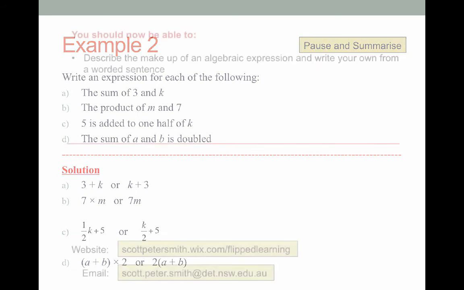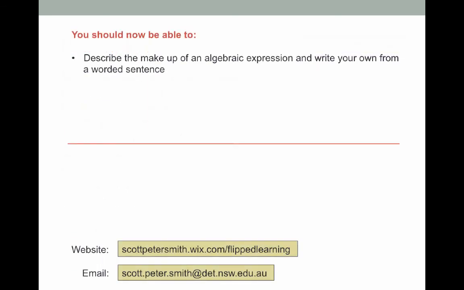And that's it. I hope now you understand how to describe the makeup of an algebraic expression using words like constant and term and operations, and that you can also write your own from a worded sentence.